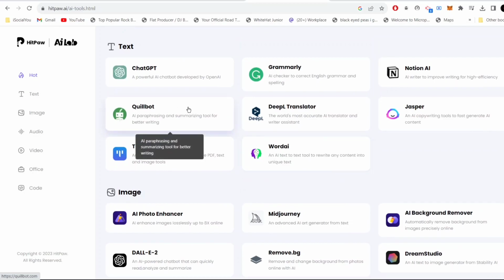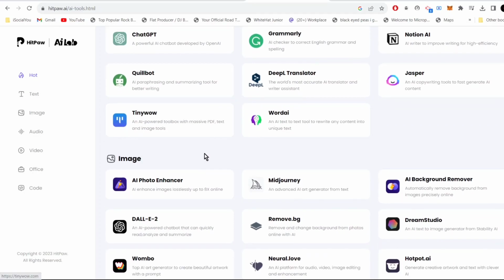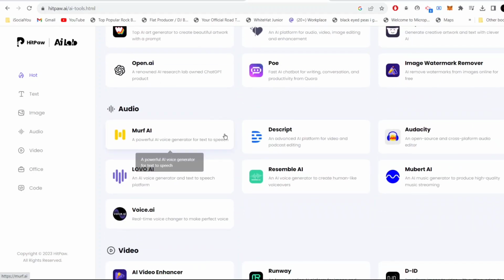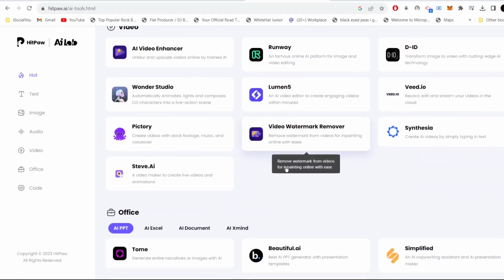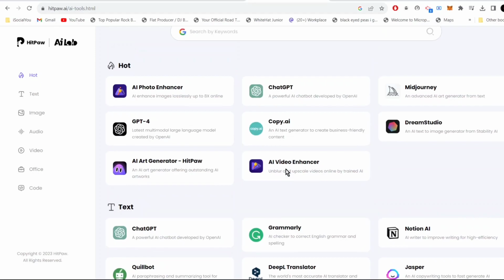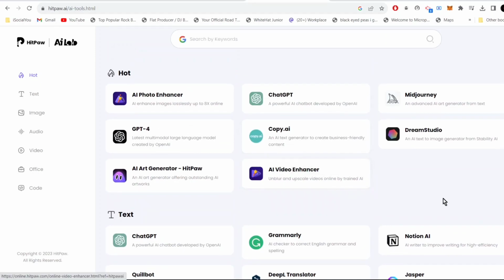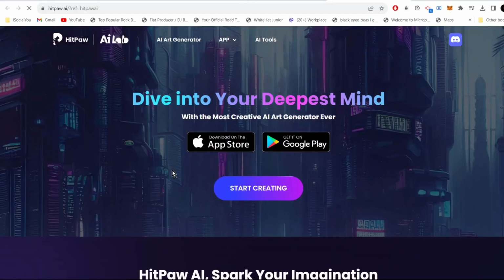Okay, so there are AI tools for text, AI tools for images, audio, video, you name it. So this is like a one-stop solution for all your AI tools. But today our focus will be on two incredible AI tools. Number one is the AI Art Generator. Click here and then click on Start Creating.